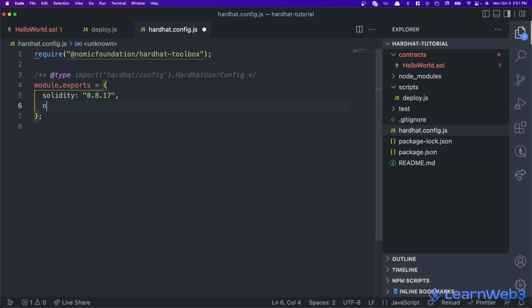And to fix that, we need to add a networks object here in the configuration and then give it a name. I'm going to use Goerli. We'll use the Ethereum Goerli test network for this. You can name it whatever you want, doesn't really matter. And then it's going to need a couple of things from us. It's going to need a URL and an account.